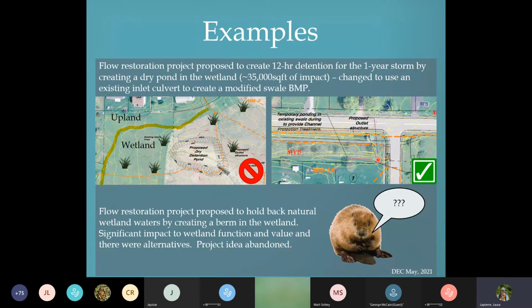Another example is a flow restoration project proposed to hold back natural wetlands water by creating a berm in a wetland. So it sounds a lot like a beaver dam. Now, placing the berm in the wetland means wetland loss, a change in the hydrology of the wetland. It would be holding back and ponding the water. So there would be significant impacts to the wetland function and value. And there were alternative sites for other flow restoration projects. So the project idea was abandoned in that instance, and other project types were sought afterwards.